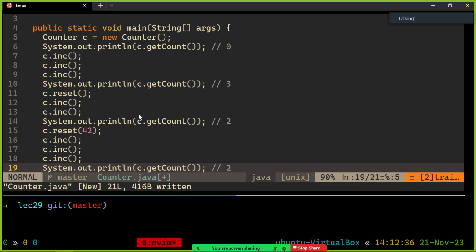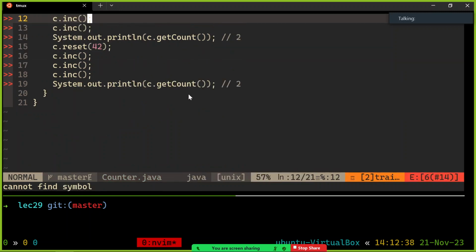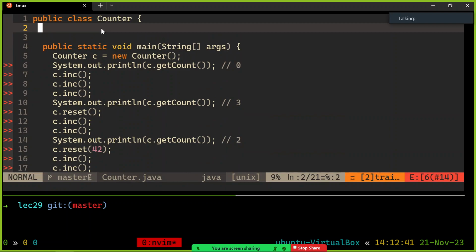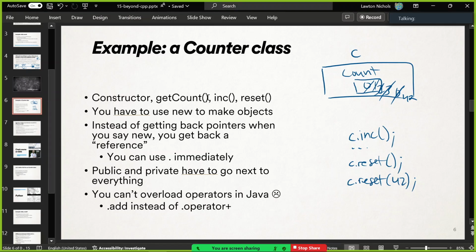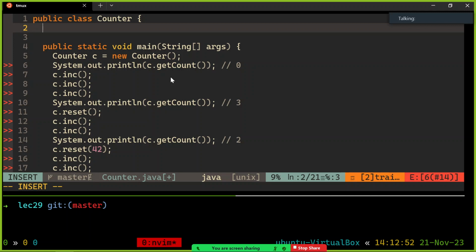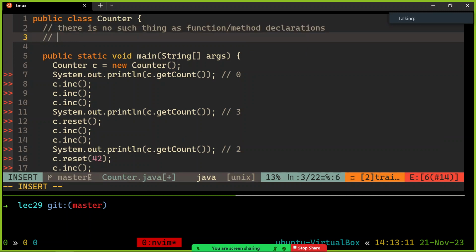So let's get the counter class working with these operations. So we need a constructor for our counter class. A nice thing about Java is you just start implementing in Java. I think I told you that. You just say stuff. You don't have to declare anything. You just say that it exists and give it a body. Any order works. Java doesn't care. So there is no such thing as function or method declarations in Java. So you just start writing it. That's fine. It'll find it.